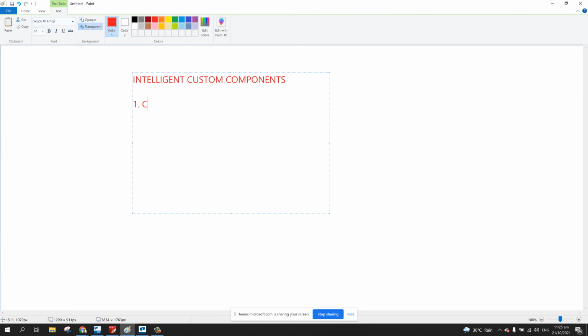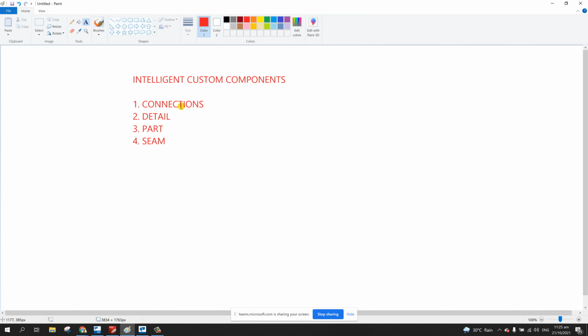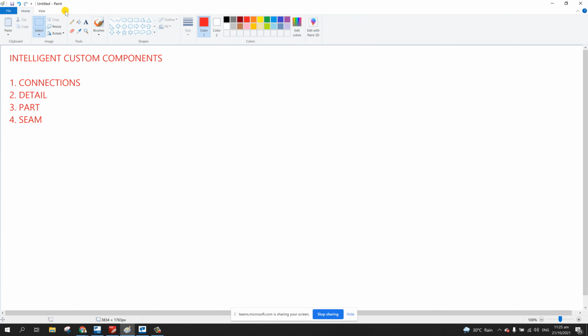First type is the connections. The second one is the detail. The third one is a part, and the fourth one is seam. Okay? So now, what is the difference between these four types of custom component?